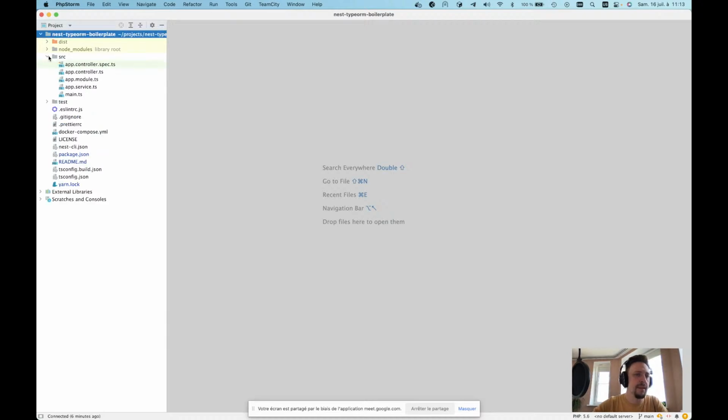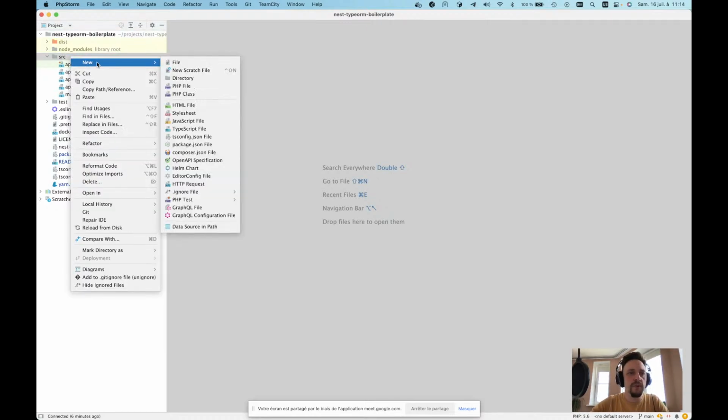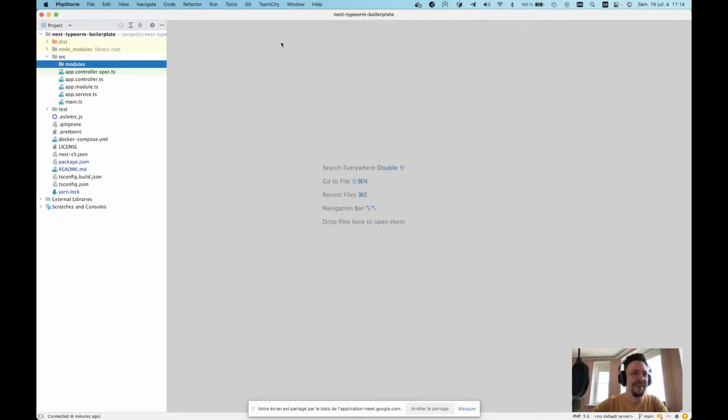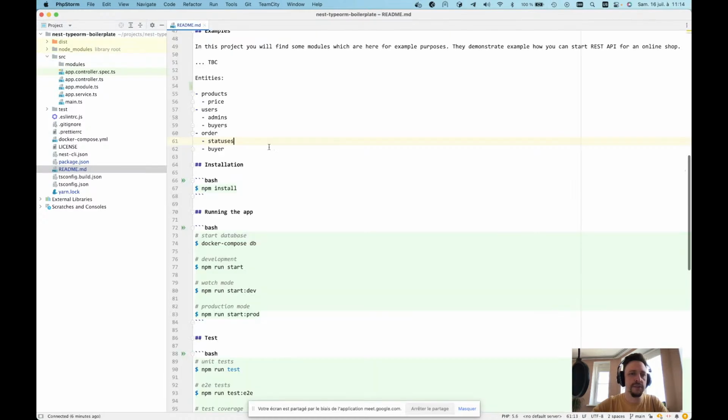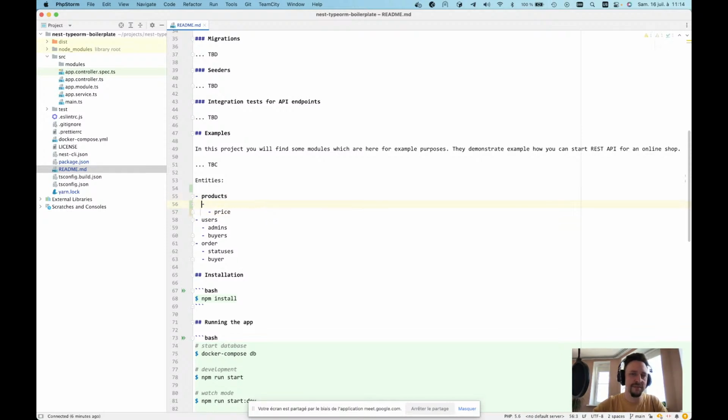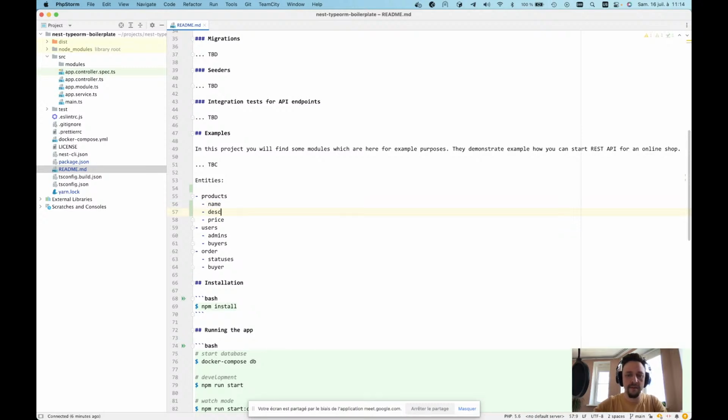Now let's create our first module and use this library. I prefer to store all the modules in a directory called modules. Let's check our README: we said that we will have products, and products will have prices. And I think they will have names and descriptions. Name and description, and that will be enough.